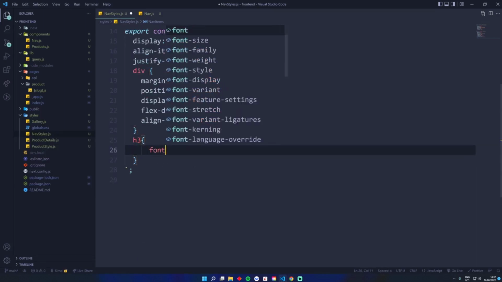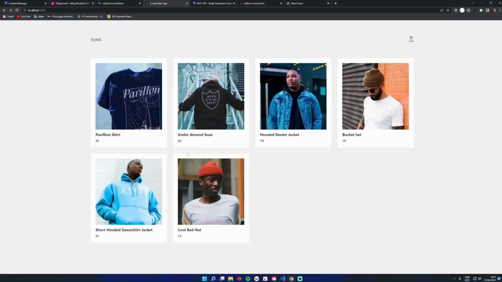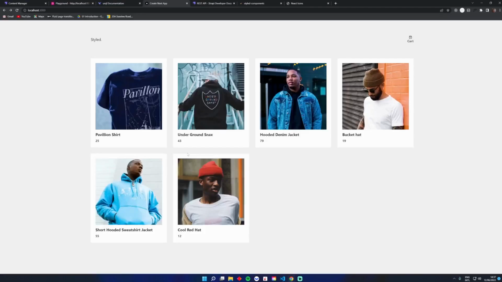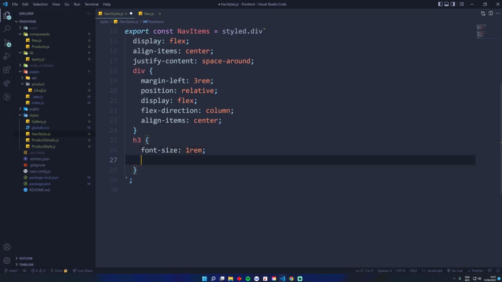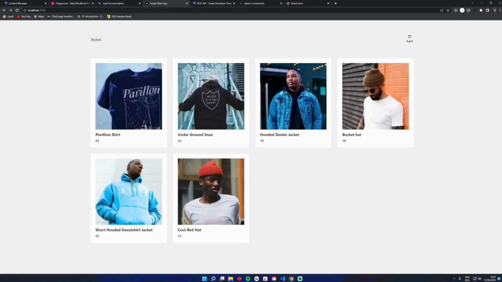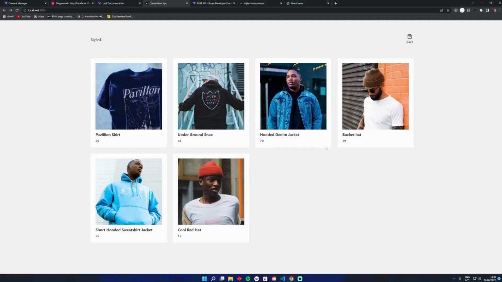So just increasing some of the sizes here. We'll grab the H3s and do a font size 0.75 rem. Actually, that's quite small. Let's do 1 rem. Cool. And then add a bit of padding to it. 0.25 rem. Just so it's not that stuck together there. And this SVG, that's how you can grab these font icons. I want to make that much bigger. So let's do a font size of 1.5 rem. There we go, much nicer. Is that too big? Ah, that's all right.